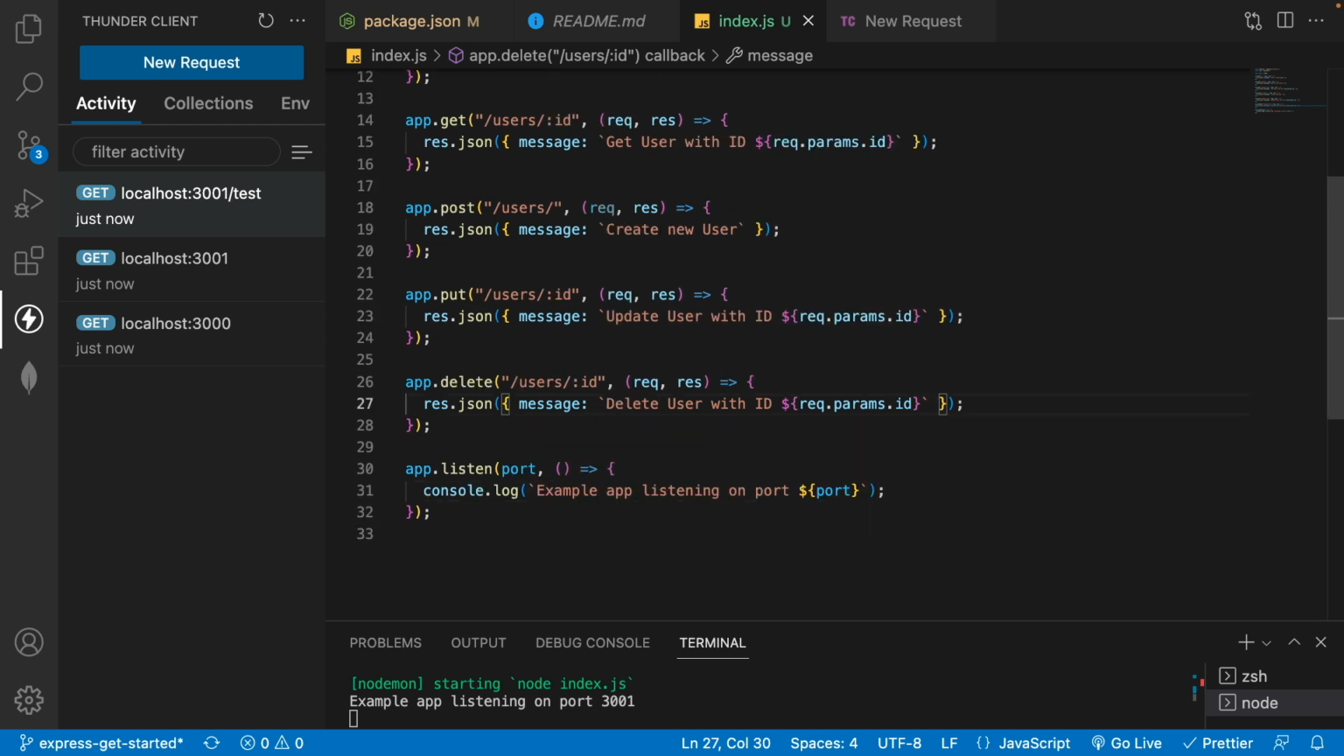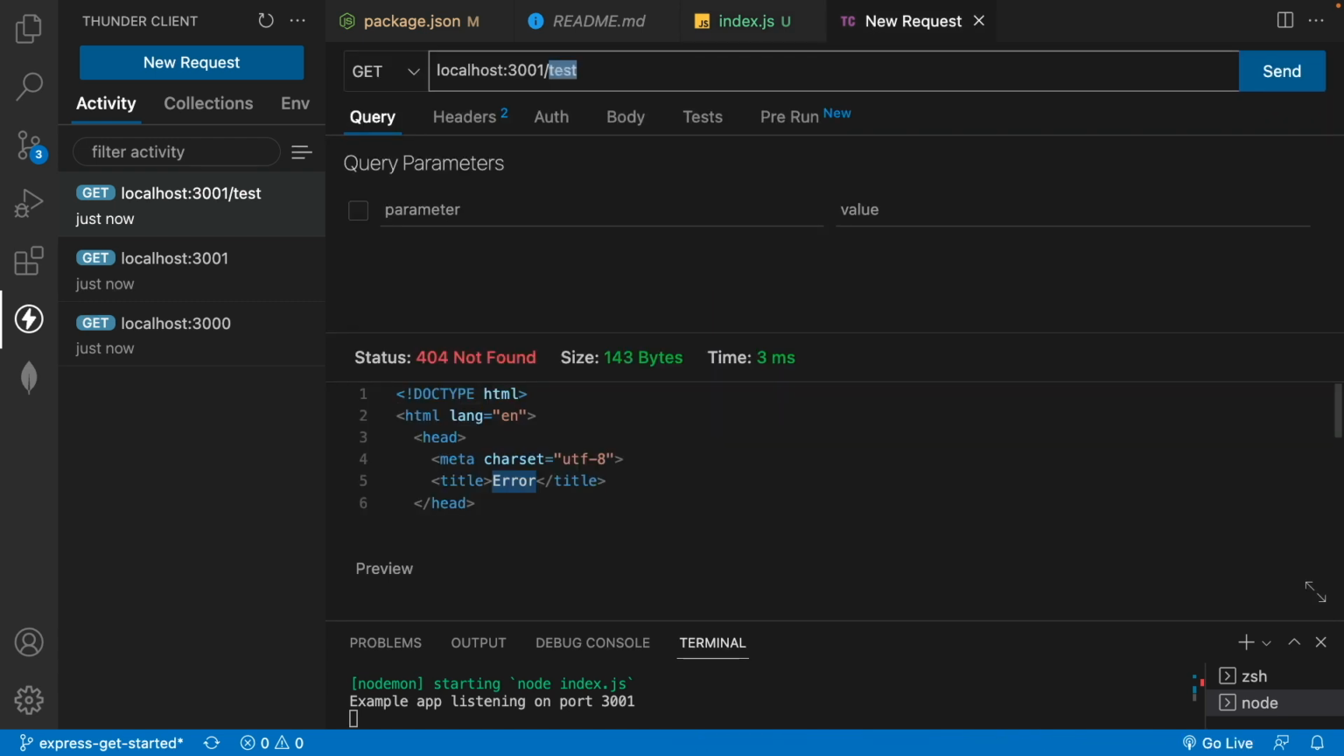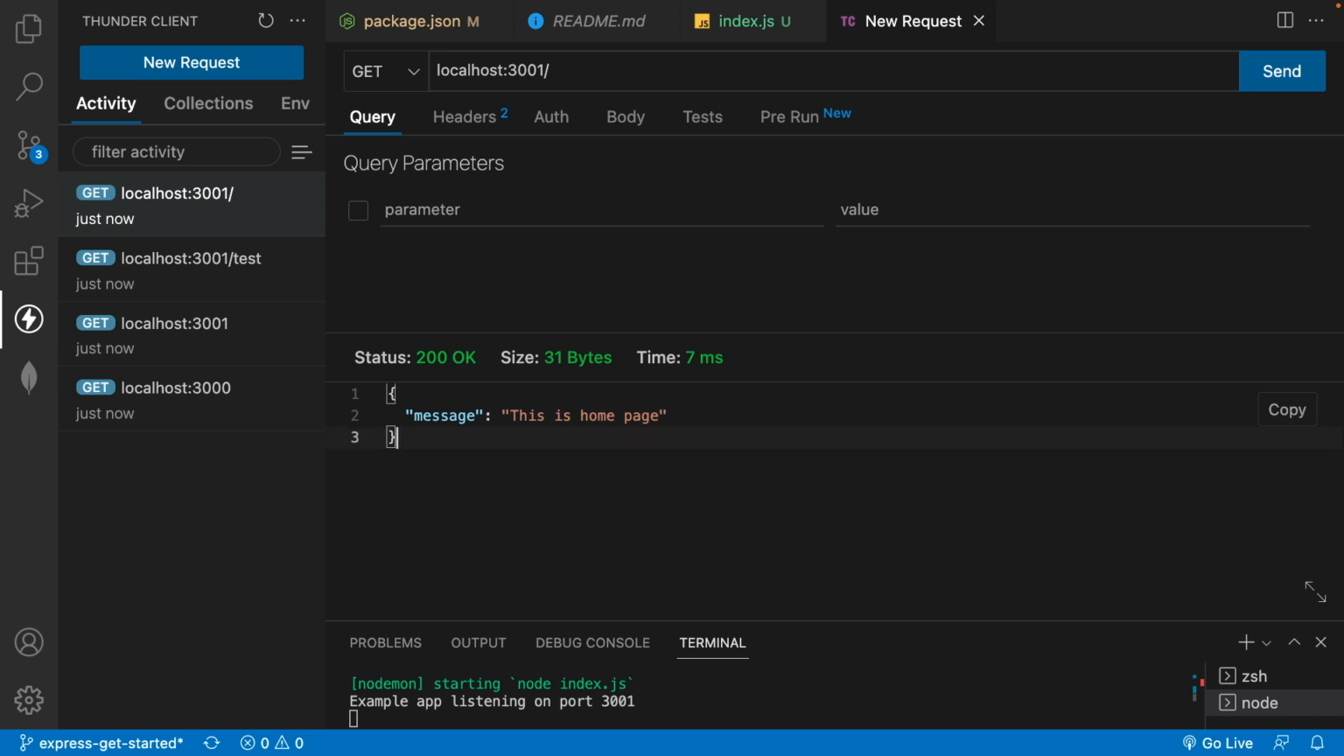So now let's go and let's check. So what I will do is I'm going to go to my Thunder Client, and here I will have the slash first. So I will send it, and we see that this is the home page. Now if I want to have the users and I'm going to send it, then you see that we get all the users. And now if I want to get an individual user with an ID 1, and let's send it, then you will see that we get a user with ID 1.